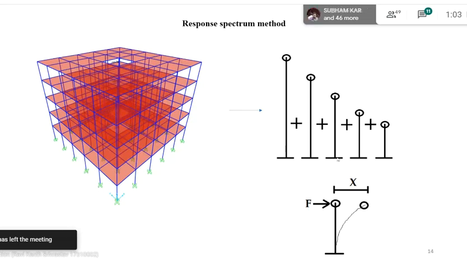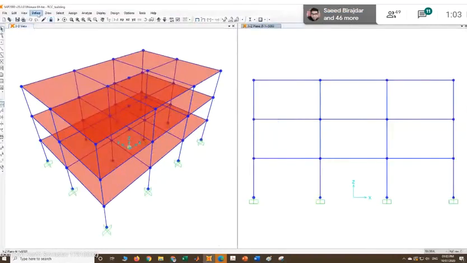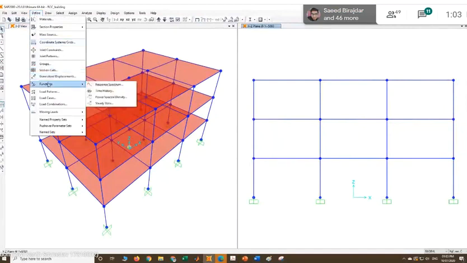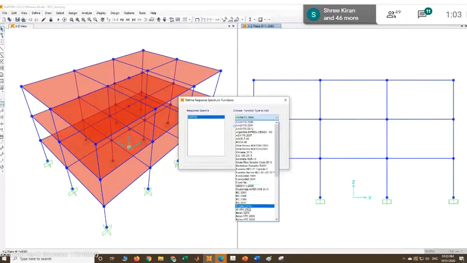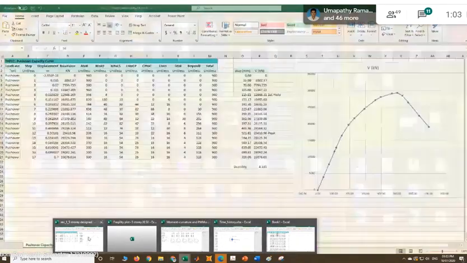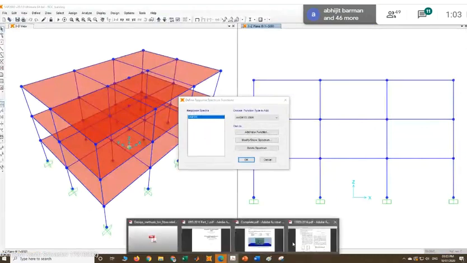So I'll show you the response spectrum analysis in SAP 2000 in a brief manner. Let us go to Define, and since response spectrum is a function of time period, we'll assign some function. We'll go to response spectrum and see there are various codes. We can assign the plot directly from a file. For example, okay, I've not opened or given the file.